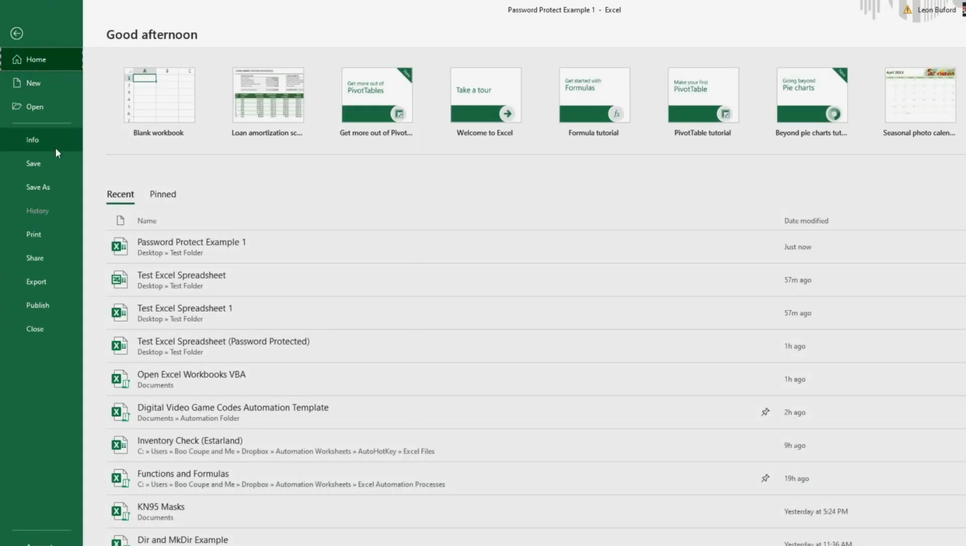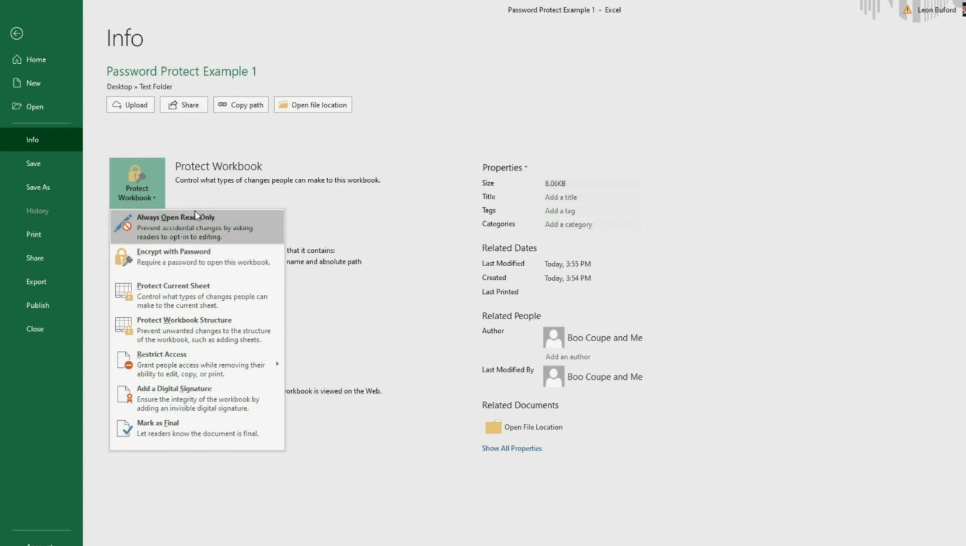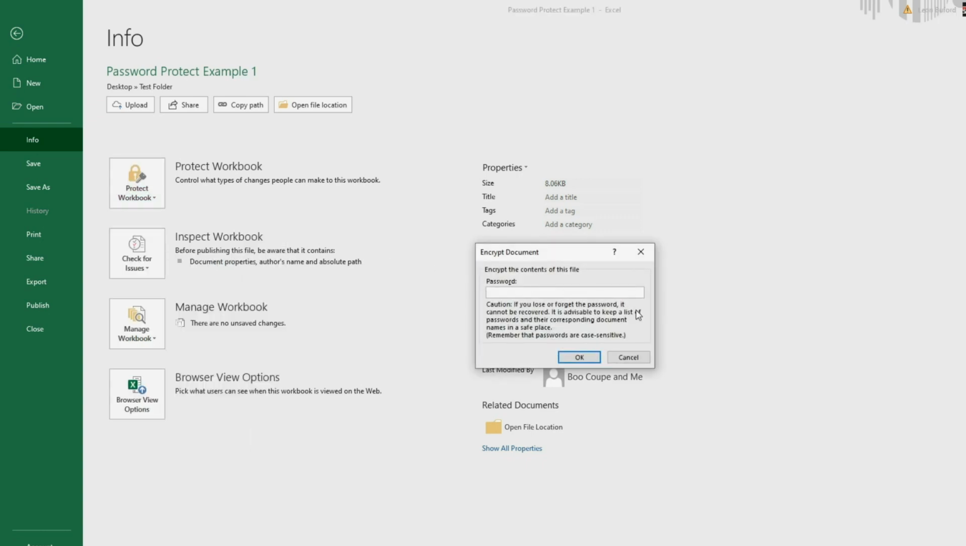Then from here, I'm going to go to Info, and you're going to see a section called Protect Workbook. And you're going to go to a section called Encrypt with Password. So here, if you read, it says encrypt the contents of this file. Caution, if you lose or forget the password, it cannot be recovered. It is advisable to keep a list of passwords and their corresponding document names in a safe place. Remember, the passwords are case sensitive.